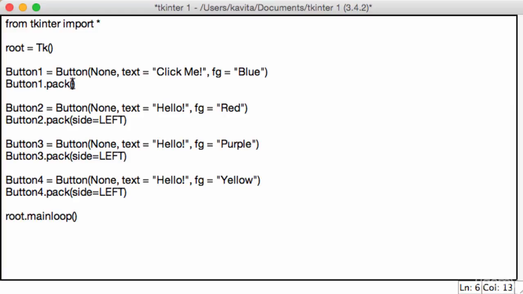Now our second button, we've done button 2 pack side equal to left, so it's left-sided. Let's make it fully fill X. So side is equal to left, fill is equal to X, and fill equal to X means, hey, I want you to completely fill the X coordinate. If you've ever used a Cartesian plane, you know X is the horizontal, Y is the vertical. So we're basically saying fill completely the horizontal width.